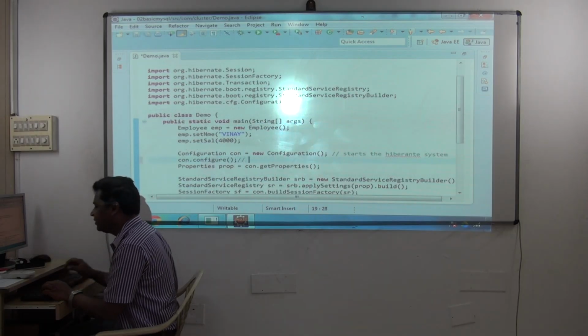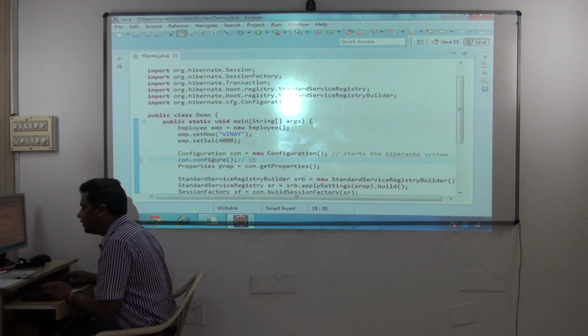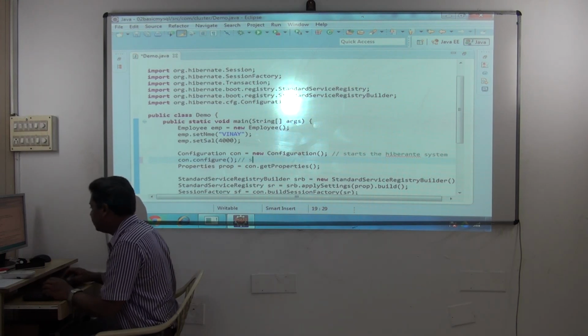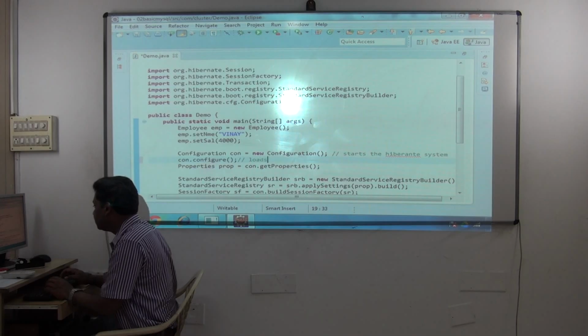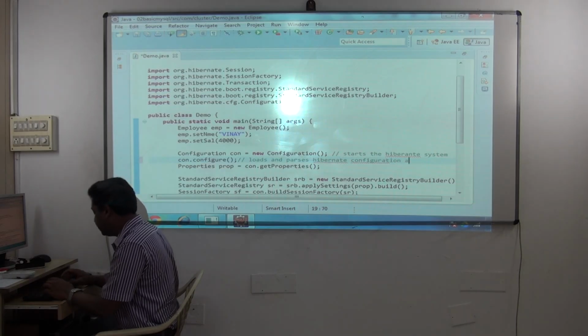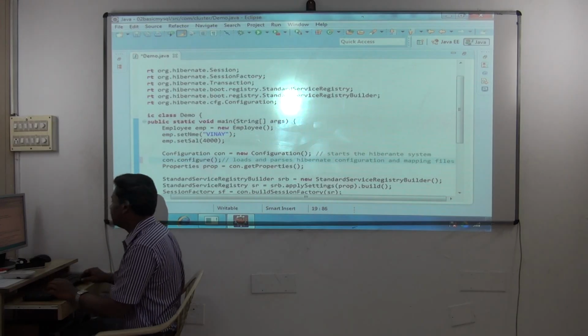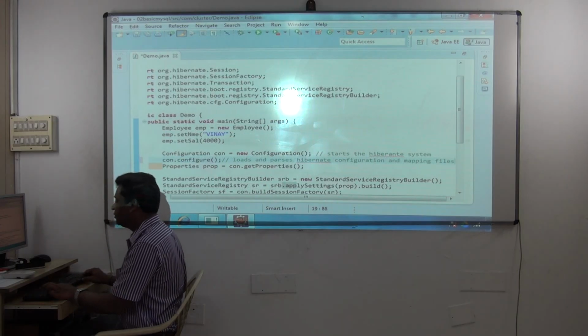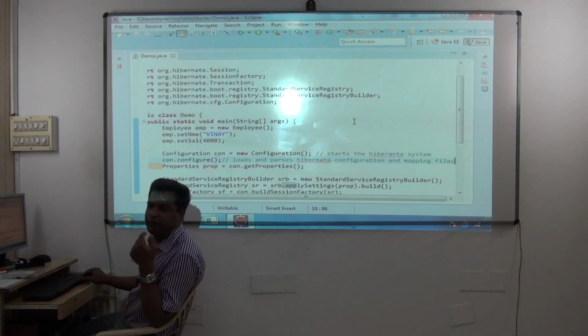con.configure. So what will happen here? Can you guess? It loads and parses Hibernate configuration and mapping files. This will load and parse. You have got 2 files now. So the configure method is very important here.